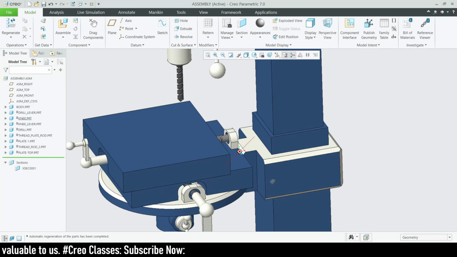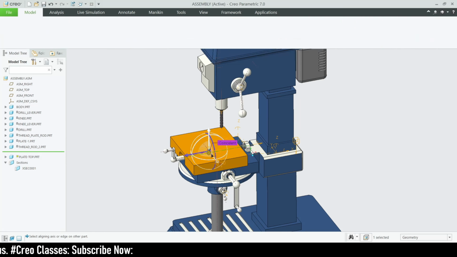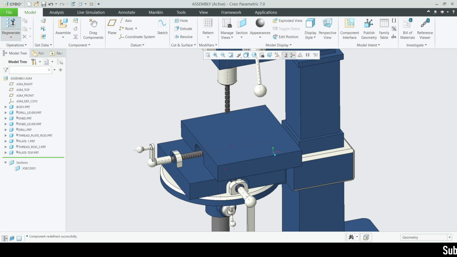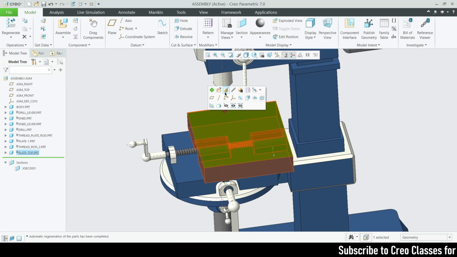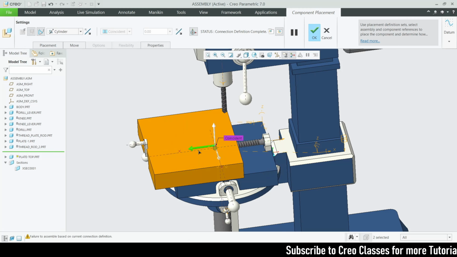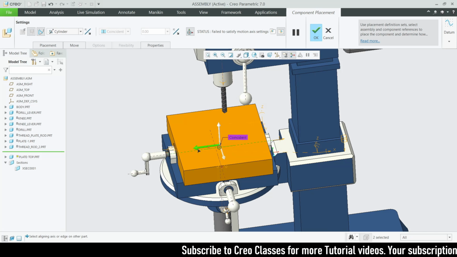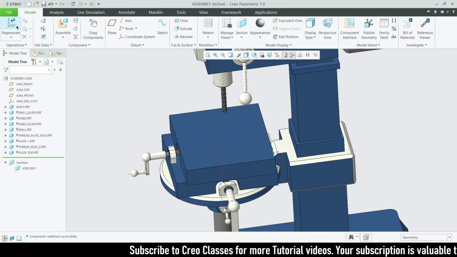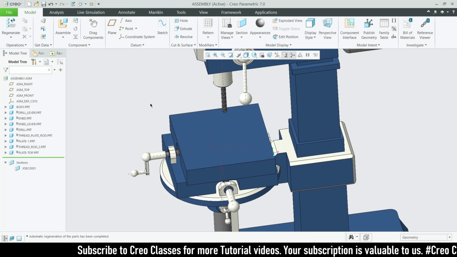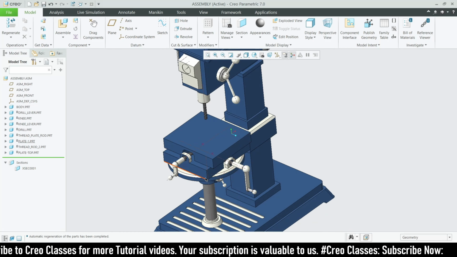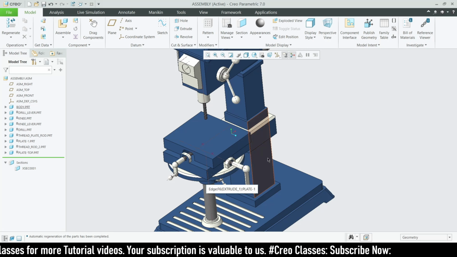If you face this issue again and again, just go to the assembly, try to move the part somewhere else and click on OK. Now if you regenerate, sometimes it will place in position. Let me just do it again. Now you see it got placed. So bottom plate and top plate are placed perfectly.